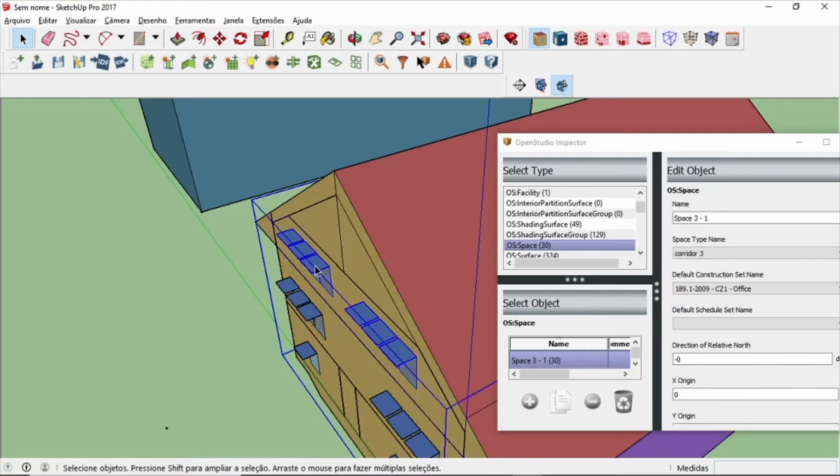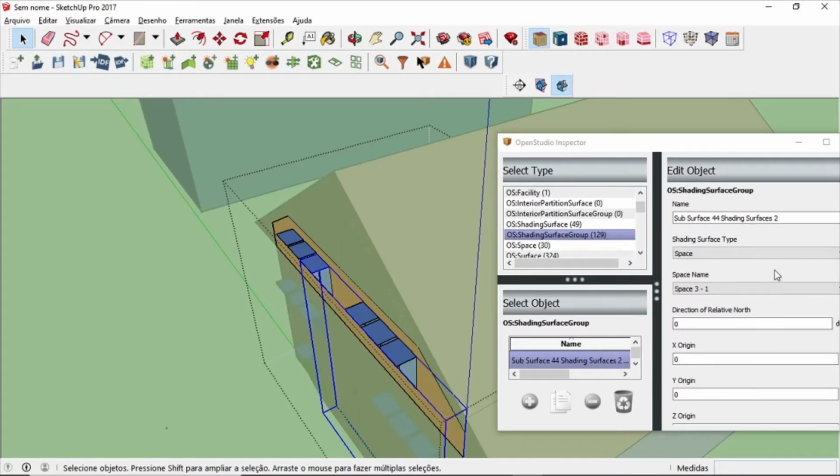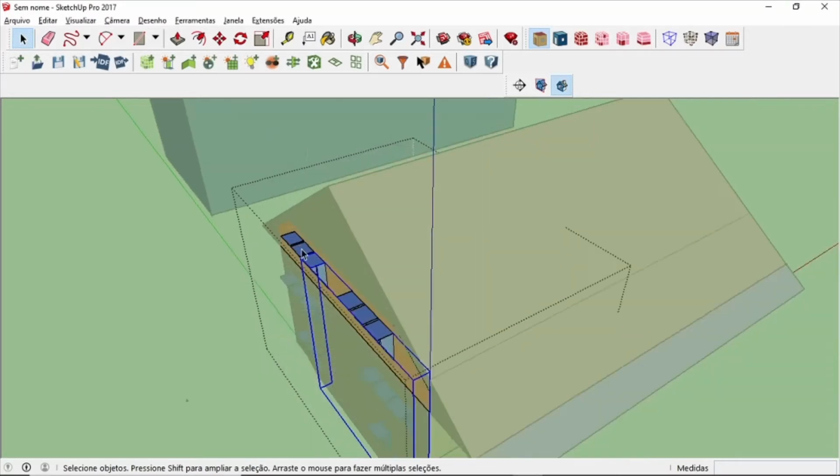We will also look at this other space type. This type performs the assignment of the shading element to a particular space. It simply makes it convenient to edit all shading elements associated with the space. So the function of type space is it just associates the shading element to a space.